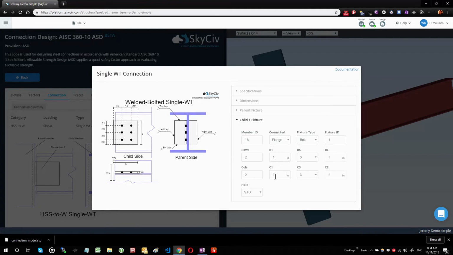So for example, we have 1 and 6 here. 1 and 6 added together gives you 7. 7 divided by 2 is 3.5. So 3.5 would give me equal spacing. You can also specify your holes to be standard or oversized. I'm going to leave this as standard.